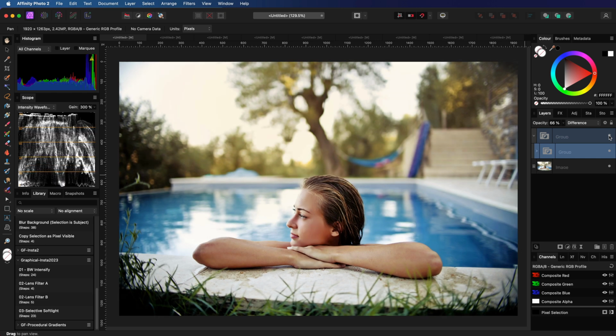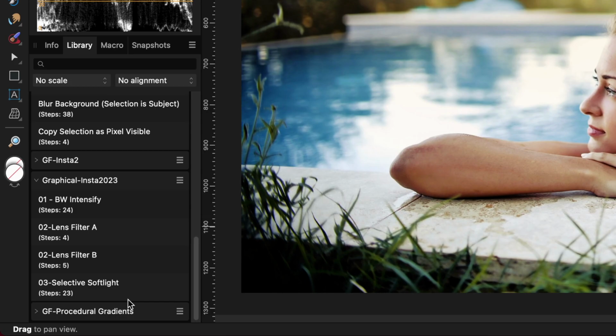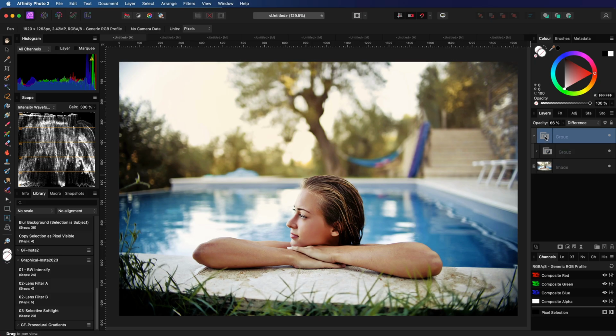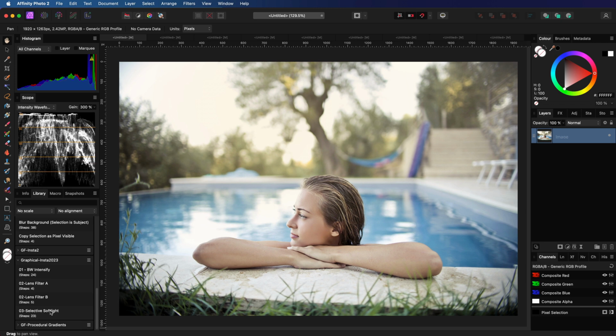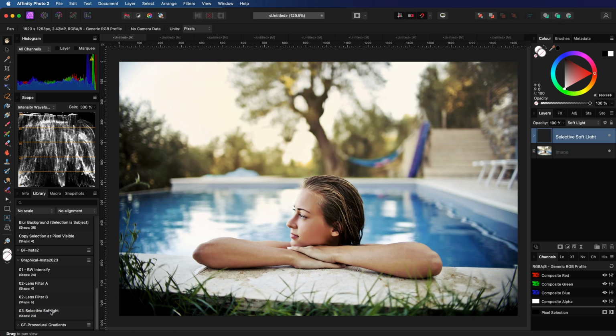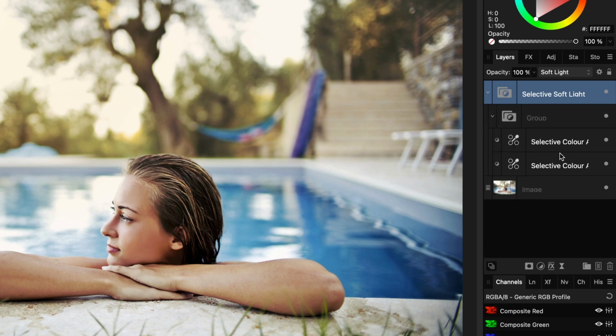As mentioned, I have created a macro for this in my Insta 223 macro group. So let me delete what we just created and apply the macro. Quick and easy. If we look at what the macro has created, we can see the two selective color adjustments with the screen and the multiply blend mode combined with the two groups in difference and soft light blend mode.